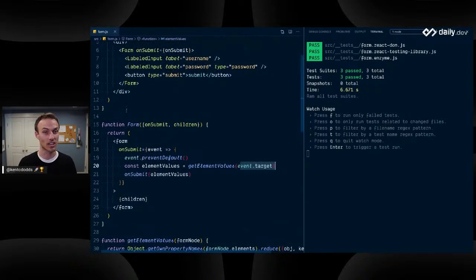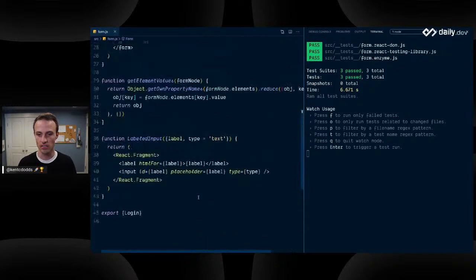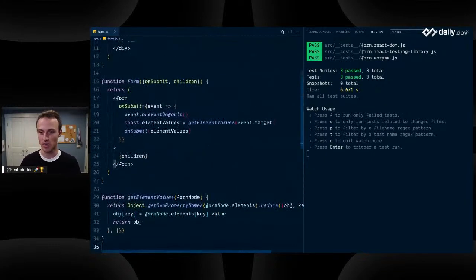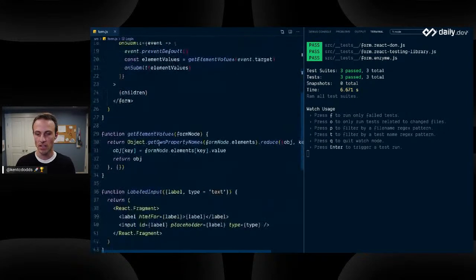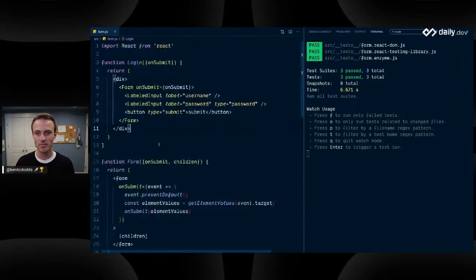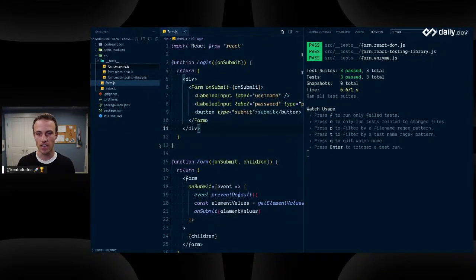So yeah, it's actually kind of cool. This is a pretty clever way to handle forms. If you're working on forms, you can take a look at what that does. It's kind of interesting. But anyway, what we end up with is onSubmit is called with a username and a password. That's all there is to it. It's a pretty simple thing going on here. So let's take a look at the Enzyme test.